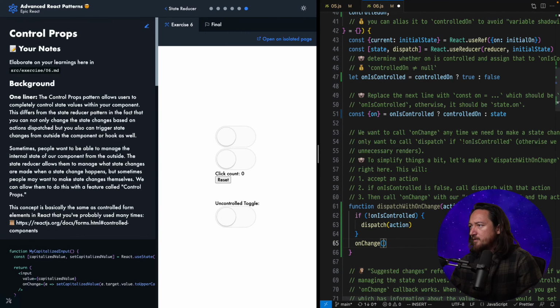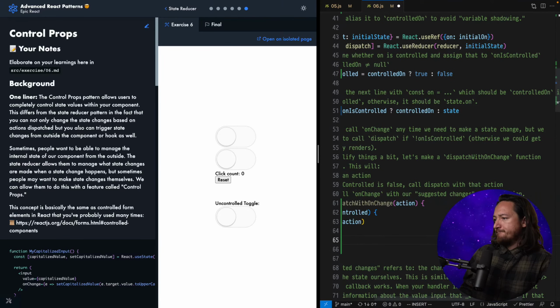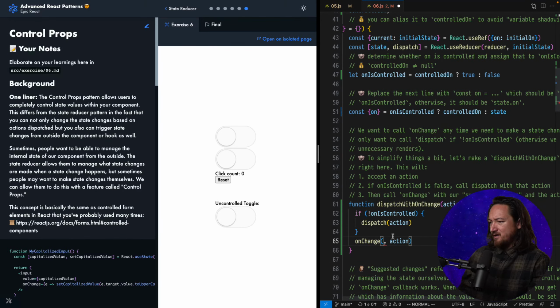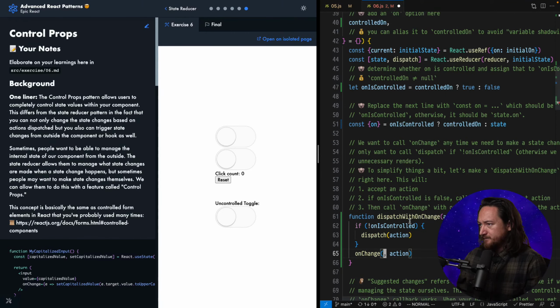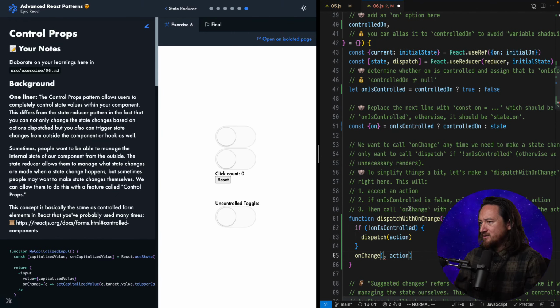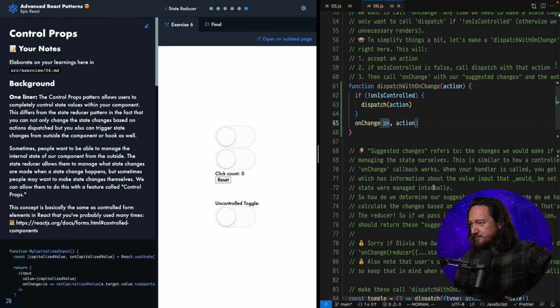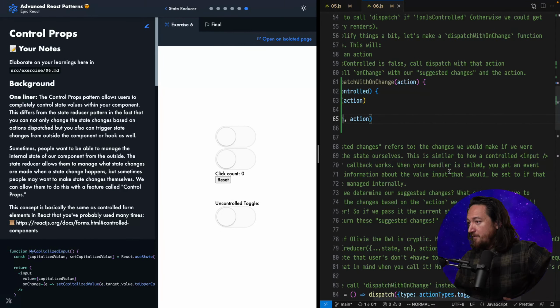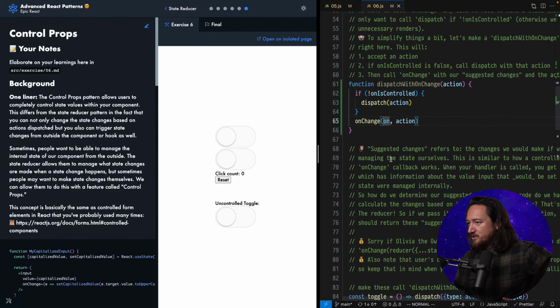okay, where else are we talking about suggested changes? So it says and the action. So I guess we'll pass the action along as well. So on, the suggested change is going to be on, I guess. I think. Maybe. I'm going to have to play with this a couple times to kind of see what the desired outcome is. Okay, suggested changes refers to the change we would make if we were managing the state ourselves.